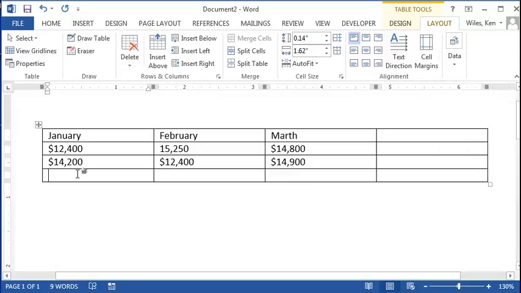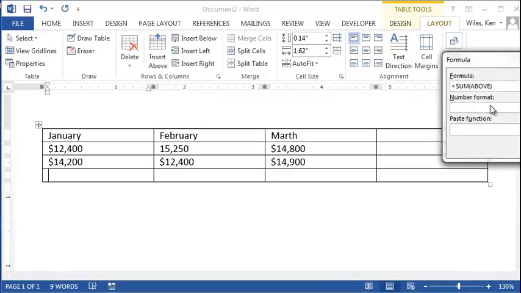So actually I better make sure I have my cursor in the right cell. Make sure you have your cursor in the cell where you want the formula inserted. I accidentally have mine in the wrong one. So try that again. There we go.